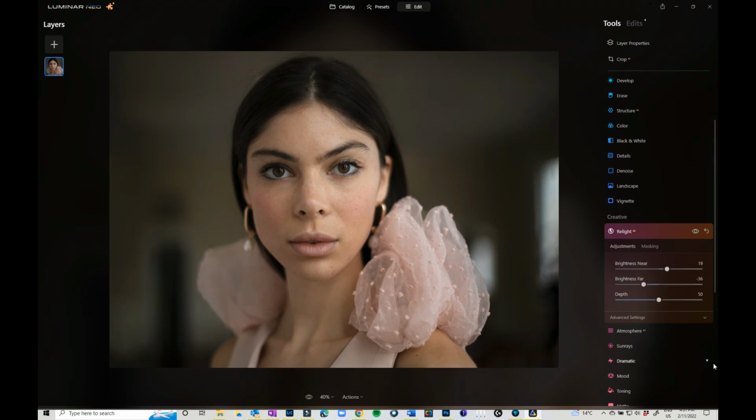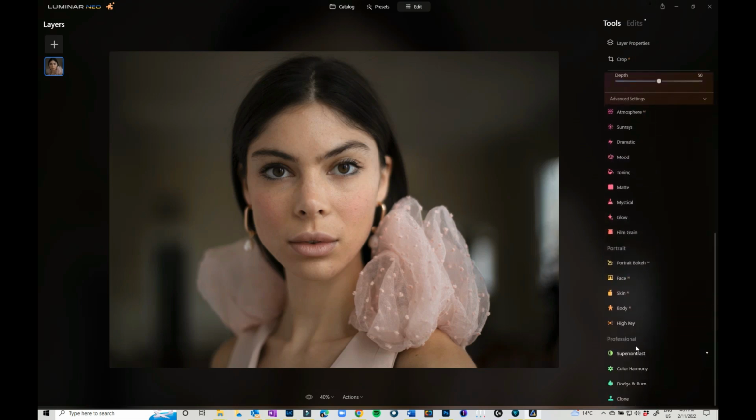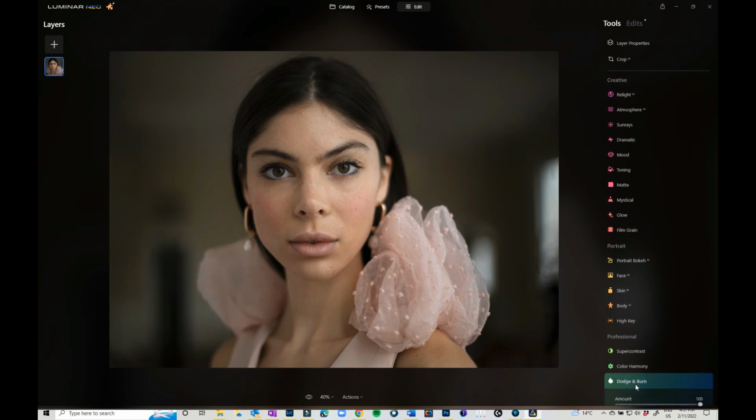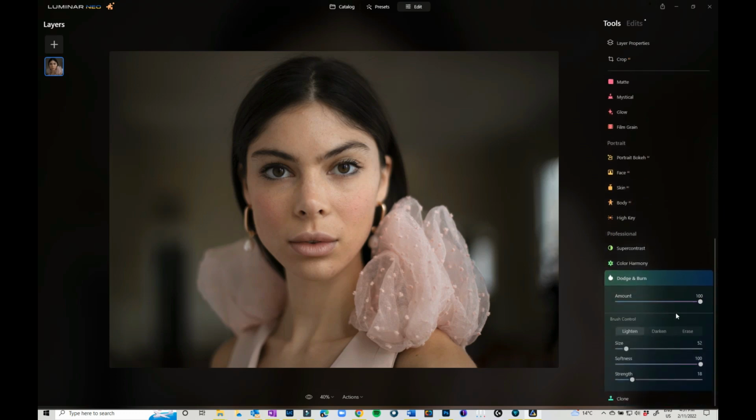But if we drop down right to the bottom to the professional panel down here, we also actually have a dodge and burn tool. So if we click on that, we'll have a little look at what we can do. We've got lighten, which is dodge, and we've got darken, which is burn. And to be honest, calling it lighten and darken is probably far less confusing for a lot of people than having dodge and burn, because people get really confused about which one's which.